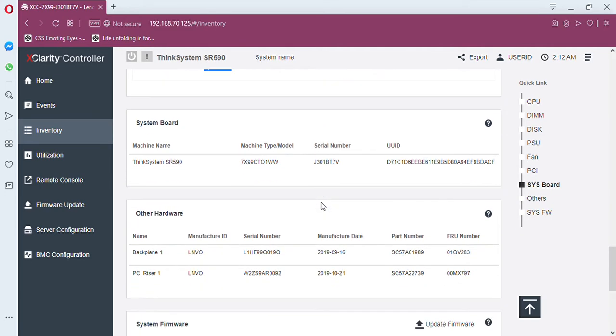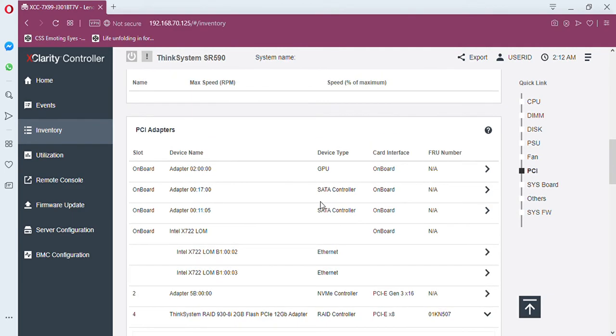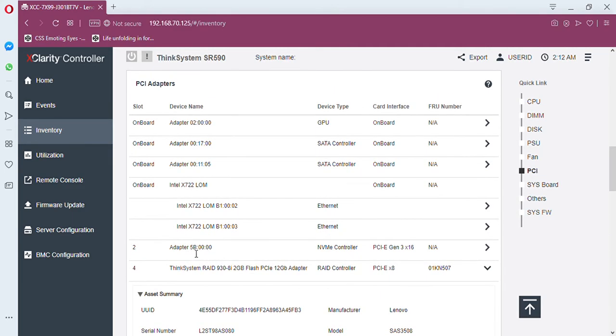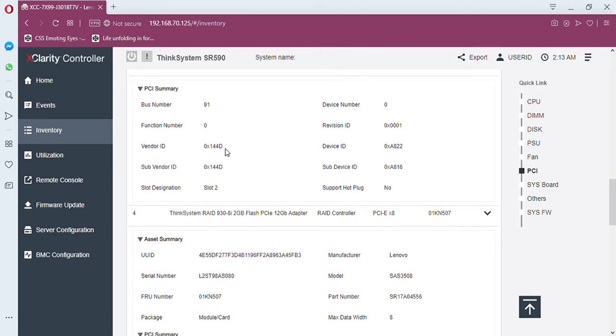And that's almost everything. To see what this adapter is, which I installed separately, and this is not a Lenovo part, but it works with Lenovo very well. This is one NVMe controller, which I opened, and it shows the vendor ID 0x144D and device ID 0xA822, which is actually a Samsung NVMe drive under a PCI slot, and it's 6.4 terabyte.